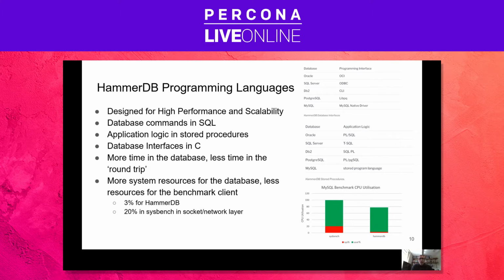So what languages do we use for database benchmarking, especially when we're designing for high performance and scalability? Well, it wouldn't be too surprising that you would test your database in SQL, and that's exactly what HammerDB does. It has the database commands in SQL. It also has the application logic in stored procedures, and right at the lowest level we have the database interfaces in C.